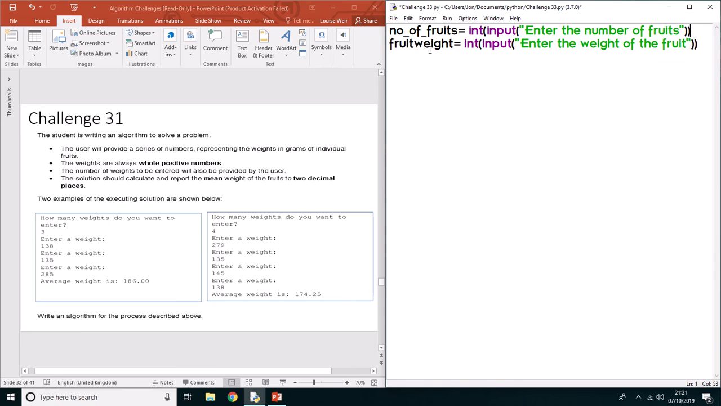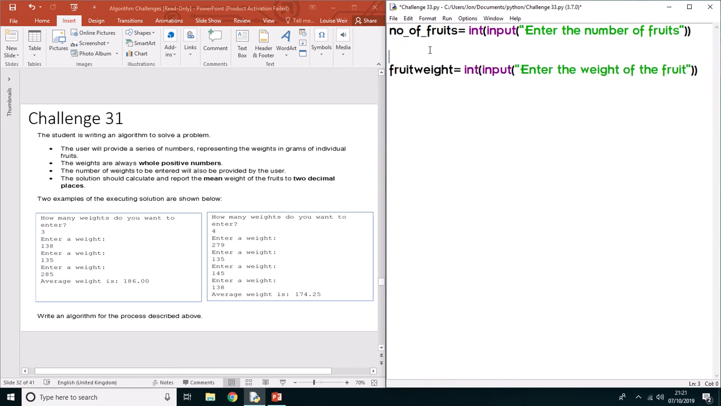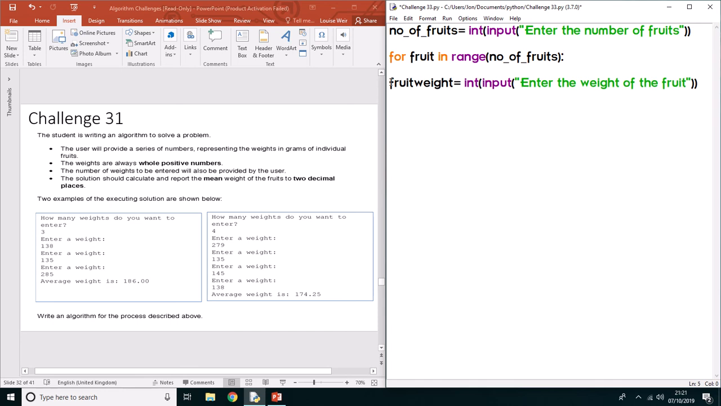Okay. Now what we need to do, similar to before, is this line of code needs to happen over and over again. And we know how many times by how many fruits they enter. So we know it's a count controlled loop. And we can put for fruit in range. And we know that the range is going to be what they enter. So number of fruits. Then obviously this needs to be indented just like before.